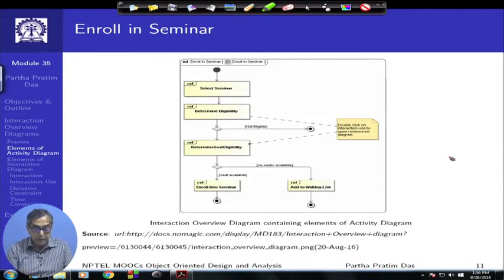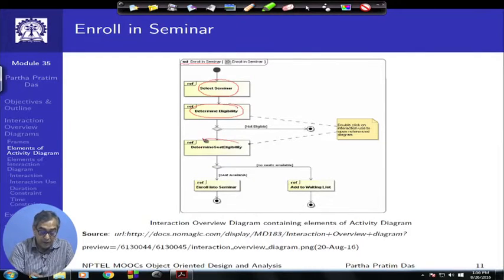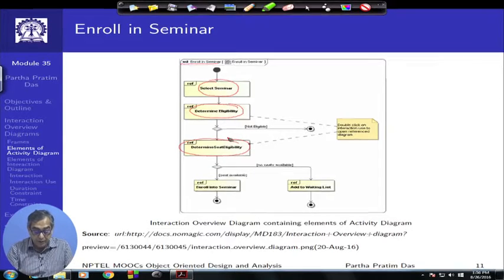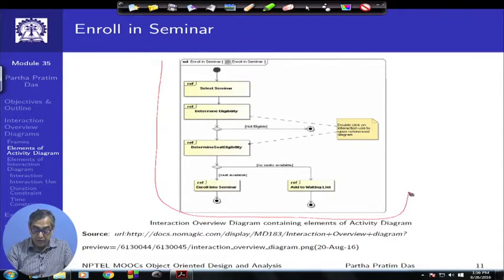For example, another could be that I want to enroll for a seminar. So, enrolling for a seminar, the interaction overview is: select the seminar, determine the eligibility, determine the seat availability, enroll into the seminar, add to the waiting list. These are the different interactions that need to be done, and with those interactions, what we show here as the interaction overview diagram is a total flow of the activities, given that these interactions are detailed somewhere. So, how do you enroll for a seminar?